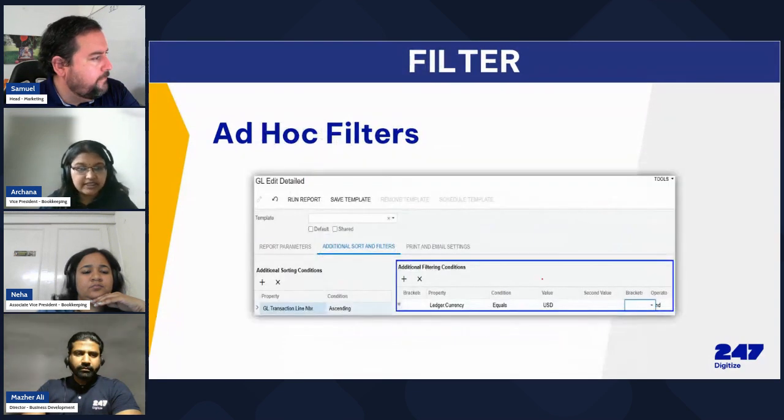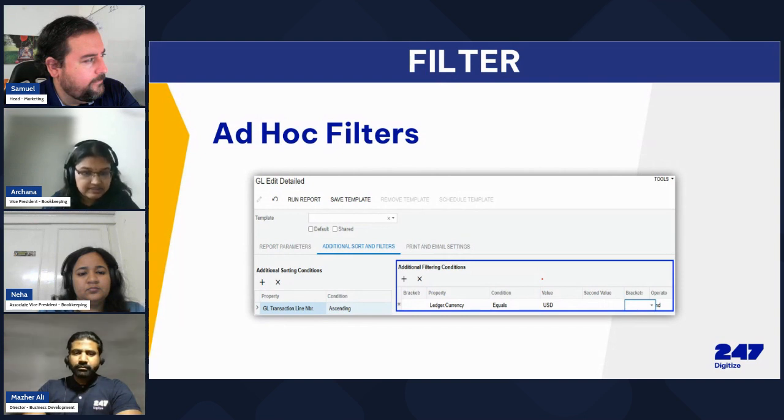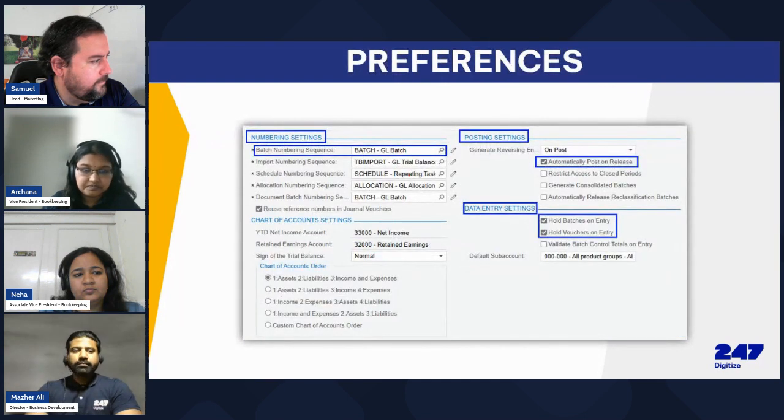Moving on, let us look at ad hoc filters. You configure ad hoc filters on the additional sort and filters tab in the advanced filtering conditions section of the report forms to fine-tune the basic report parameters. These filters cannot be saved directly to be reused at a later time. However, you can set up and save report templates that contain the filtering and sorting settings that you use for an ad hoc filter. In the next part of this webinar, let us look at preferences.